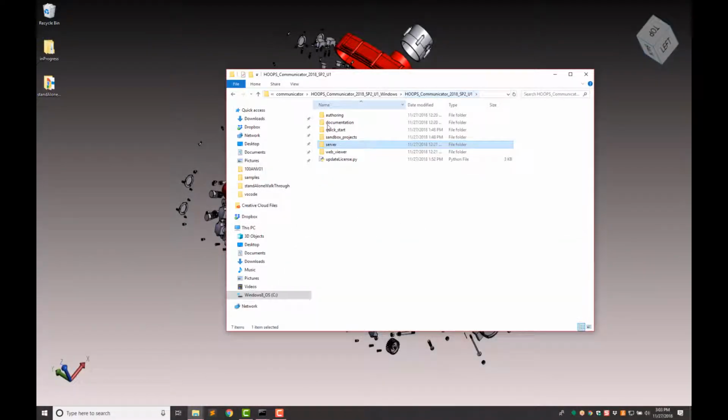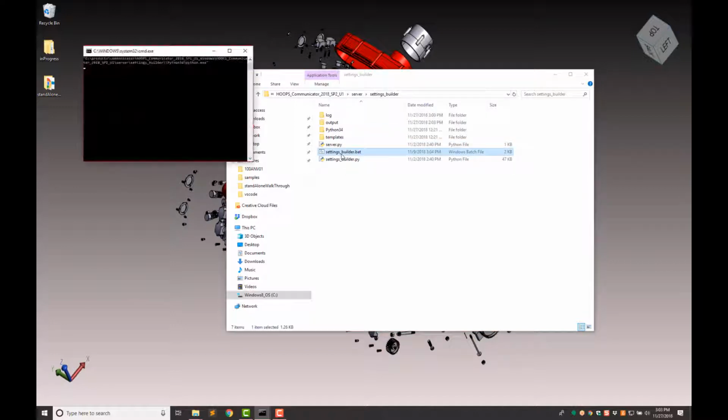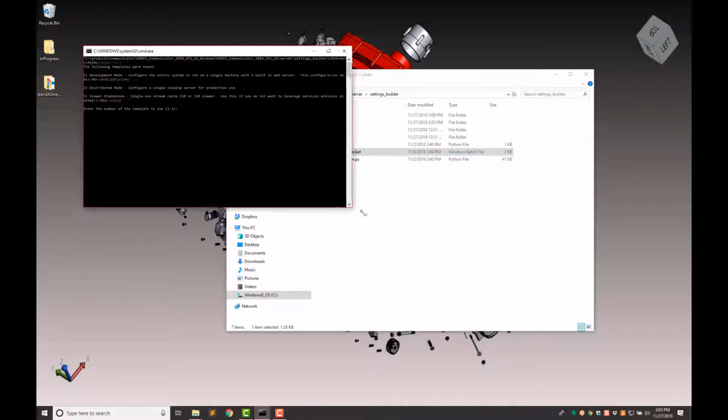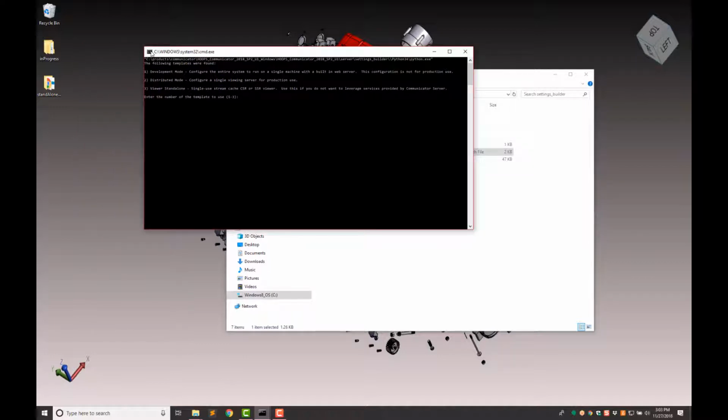I've got my package open here where I've extracted it with the Communicator package, and inside of the server folder we have a folder called settings builder. This is a small application that we built that interactively asks you some questions and creates some settings files for you once it's all finished. So in this case, you can see we can start from three different ways.